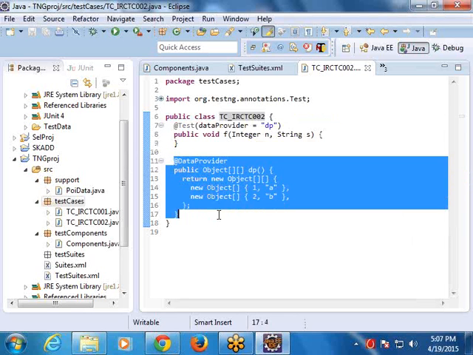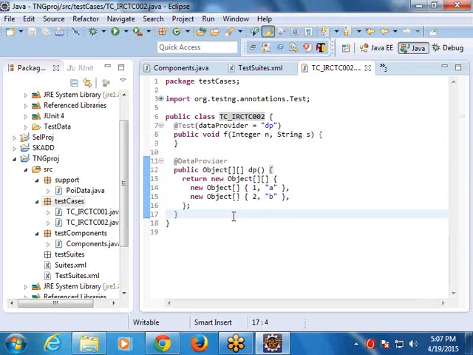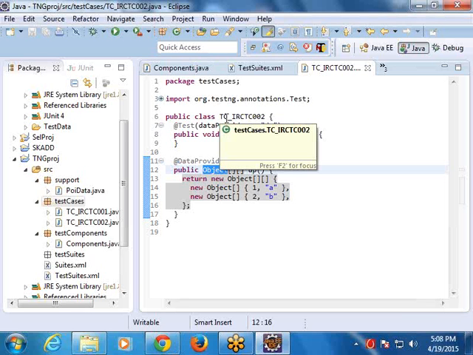So let us define this first, the data provider. And there is one more option actually. See here, there is one more data type we can return. An object array, a two-dimensional array can be returned to run our script for multiple iterations, or an iterator object should be returned. Either an object two-dimensional array or a list iterator can be returned as the return value by this data provider function. Only then can this TestNG script be executed for multiple iterations.